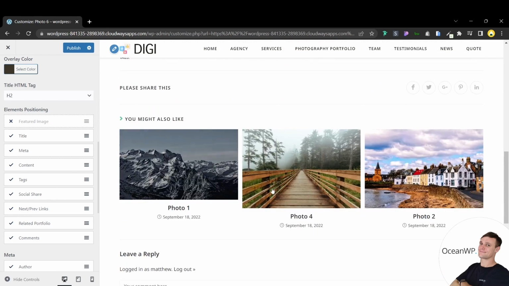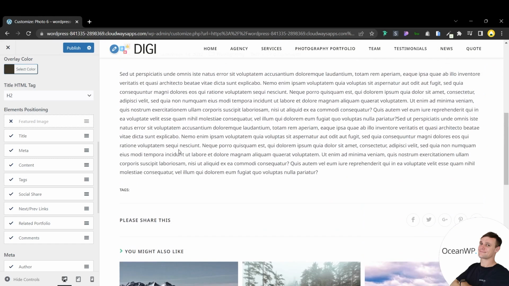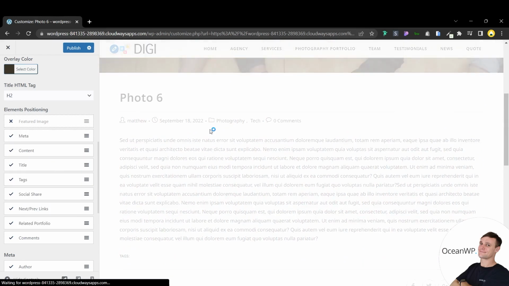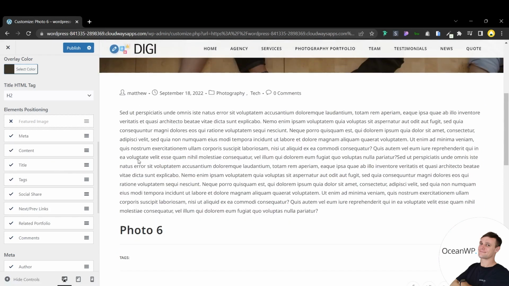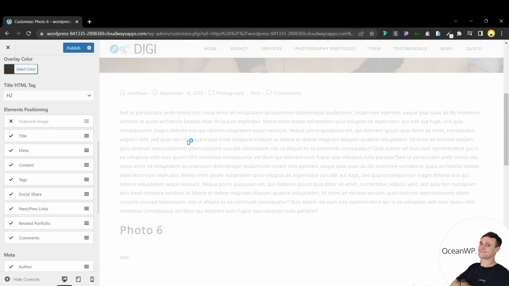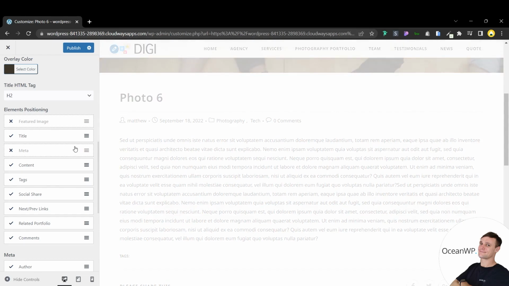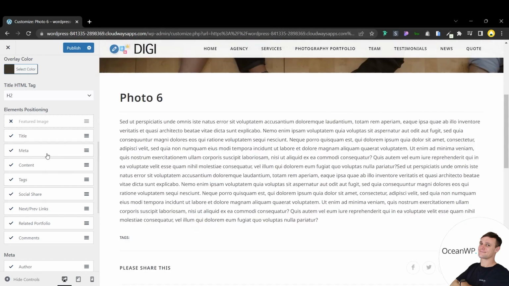Again, we can play around with the positioning of this if you want to. So if I wanted to bring the title down to the bottom, beneath the content, then it would switch up like that. But I think the way that it was was perfect, so I'm going to leave that back up there. Again, you can also remove the metadata if you so wish, just click on it. But in my case, I want to leave it there.